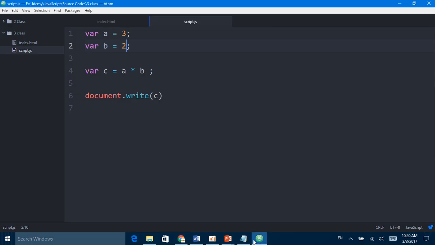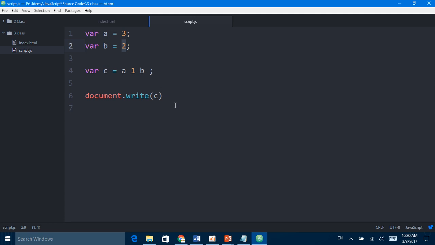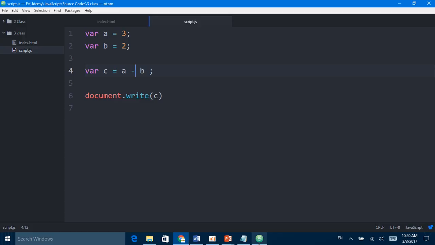I'm coming to Atom and I want to minus 2 from 3. Here I'm coming here. If you minus, keep in mind, if you get any error, your result won't show up in the web browser. The value displayed is 0 or 1.